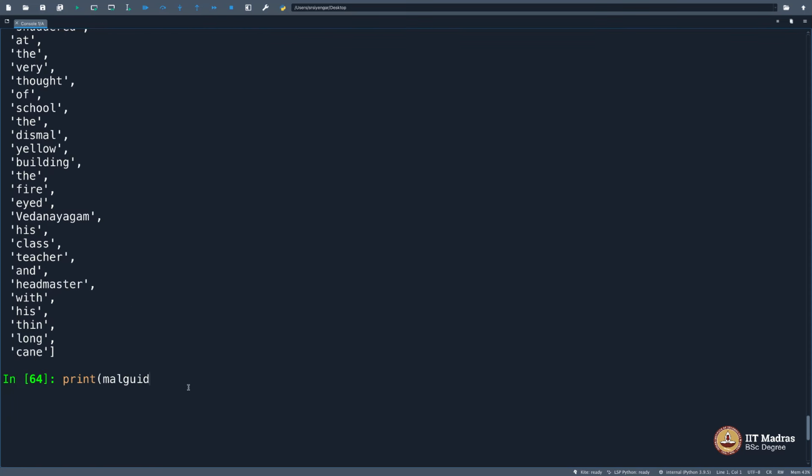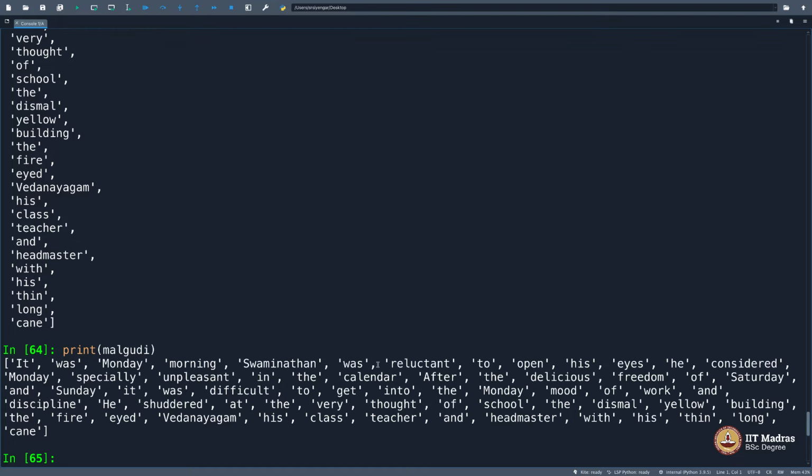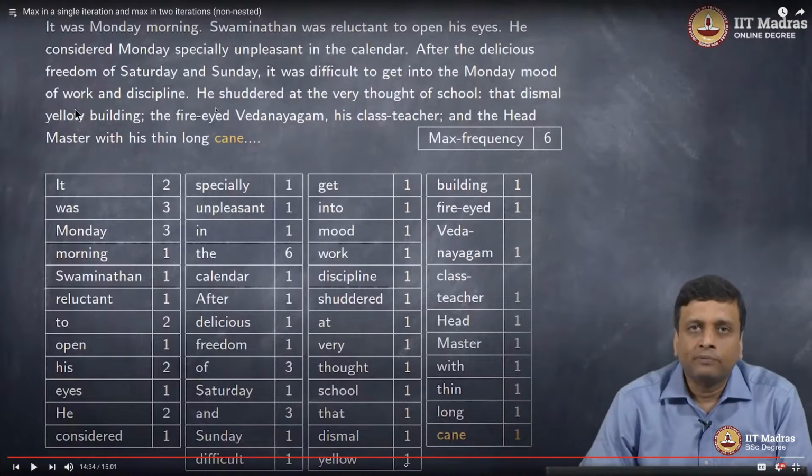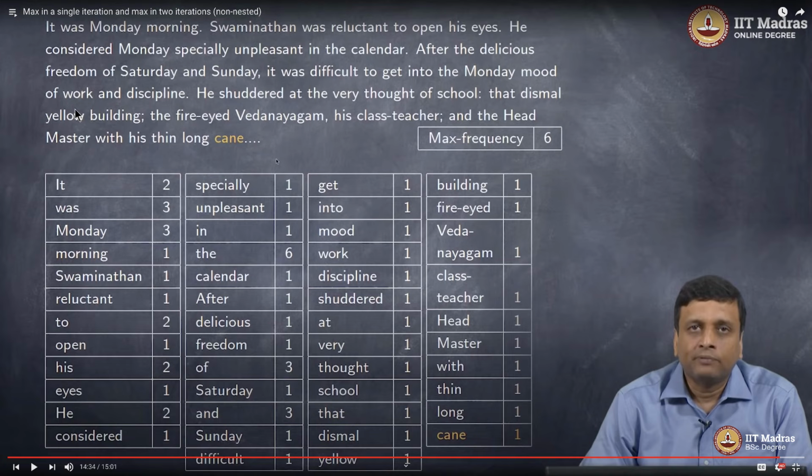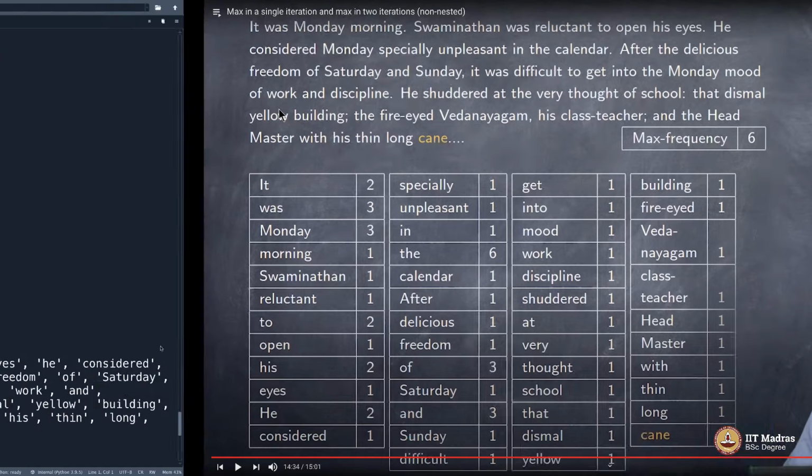Print Malgudi. Okay, it was Monday morning. Swaminathan was reluctant to open his eyes. He considered Monday especially unpleasant in the calendar after the delicious freedom of Saturday and Sunday. It was difficult to get into the Monday mood of work and discipline. He shuddered at the very thought of school. The dismal yellow building, the fire-eyed Vedanayagam, his class teacher. Yeah, there is thrice. In fact, there is his here, and his here. You know, it should be 3. I wonder why there is 2 here. Probably it was a mistake here and not with our code.